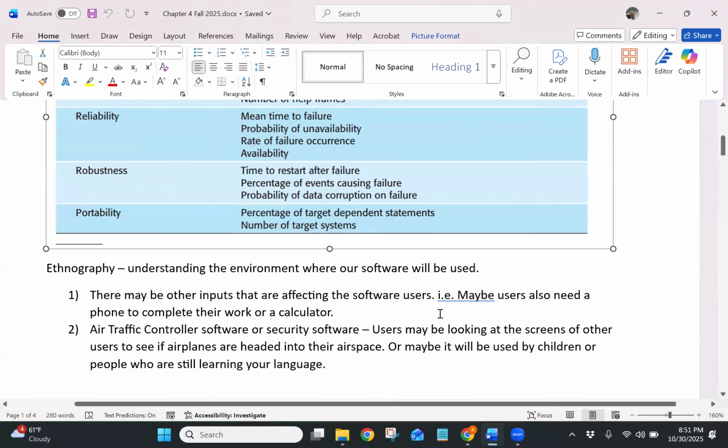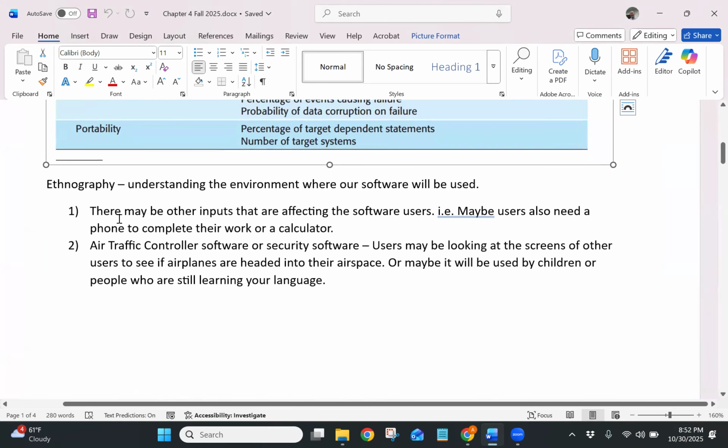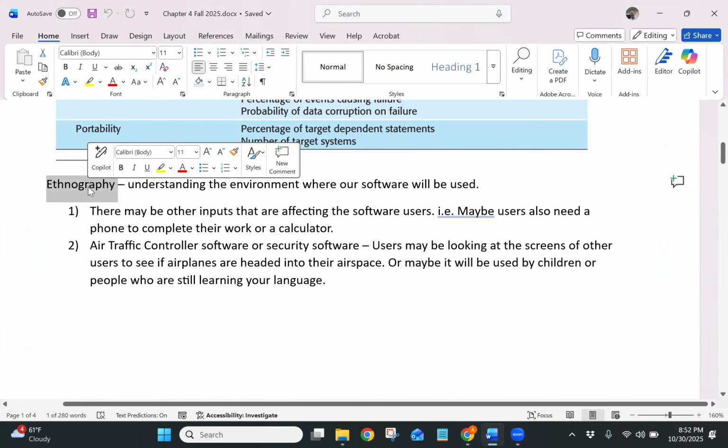Okay, so this is all from chapter 4. There's really not a lot going on in this chapter. Then it speaks about ethnography. Ethnography is really a word from sociology. And the idea is that ethnography means you study the people who are using this.